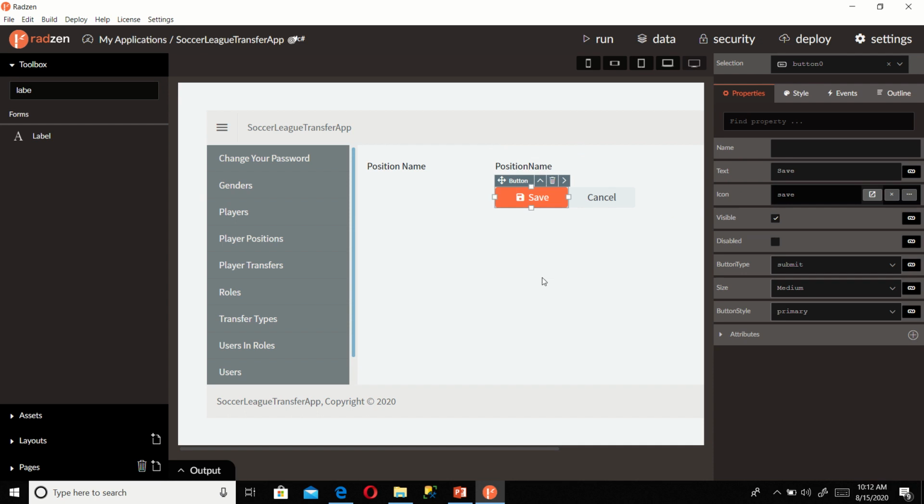I'm going to select the button, the save button. I'll change the text to delete player position. Then I'm going to change the icon to close.